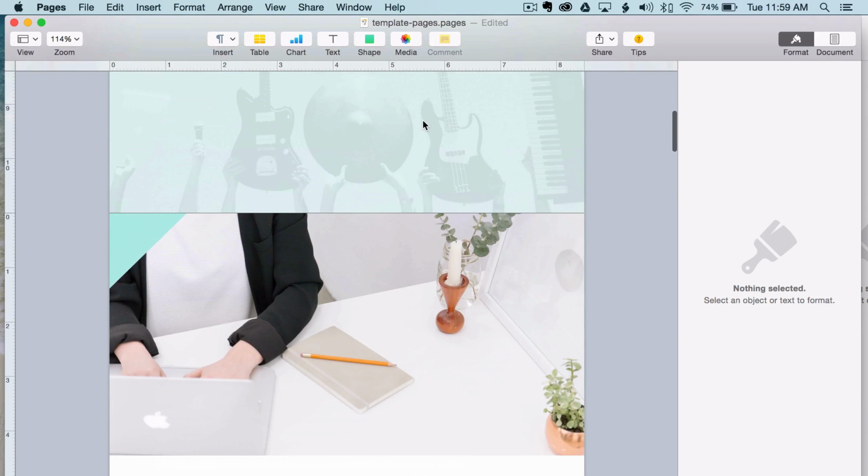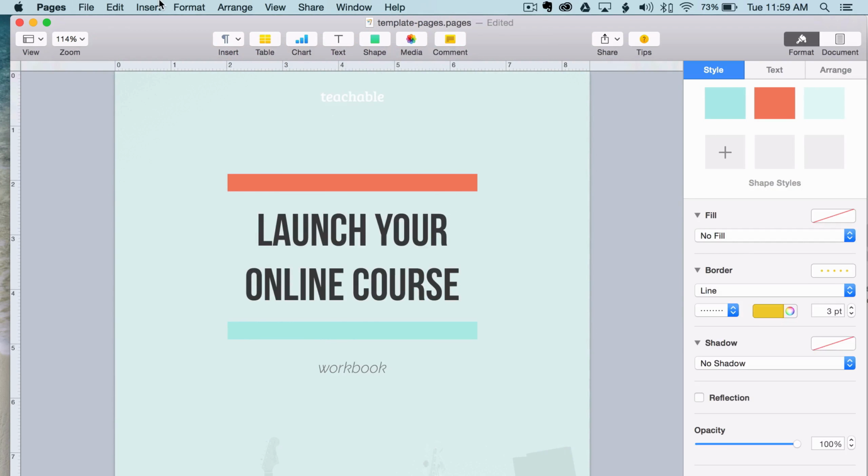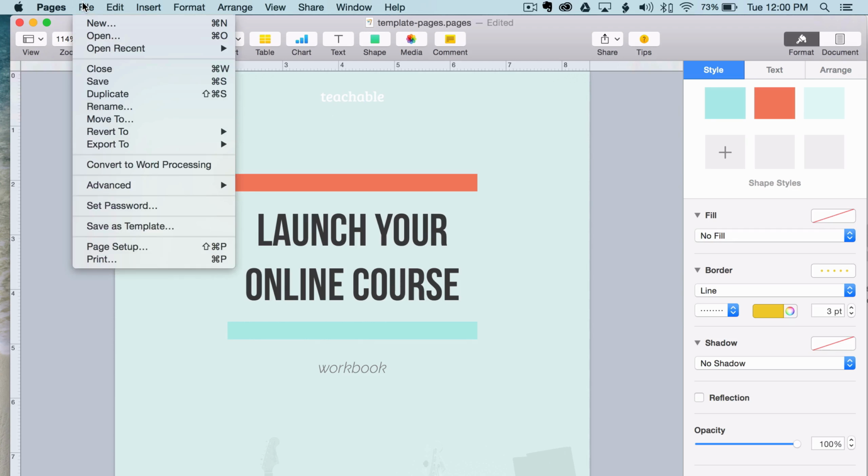So the last step I want to show you is a little bit more advanced and definitely depends on if you have Adobe Acrobat, but you can also save this as a PDF and make it editable. It's a bit of a cumbersome process, but it is possible. So what you'll just do is file, export to PDF.